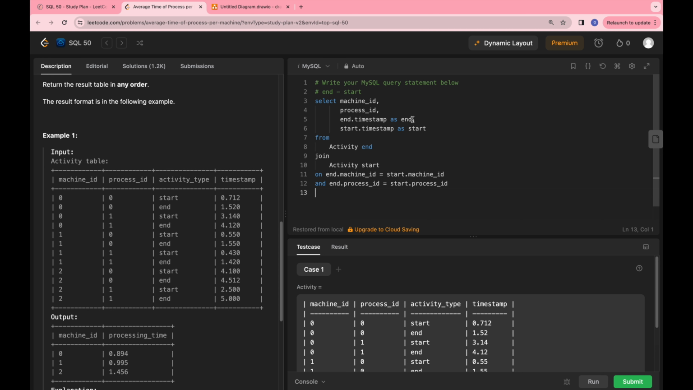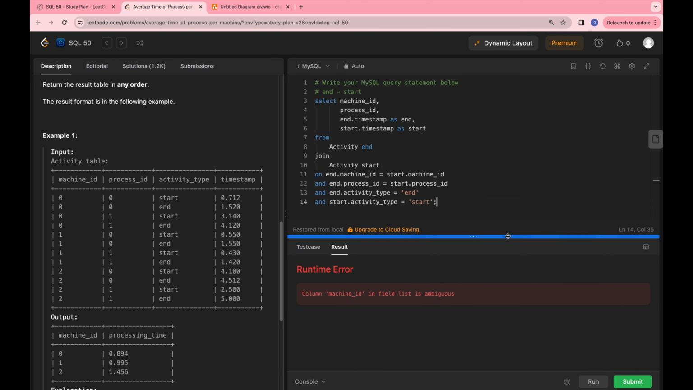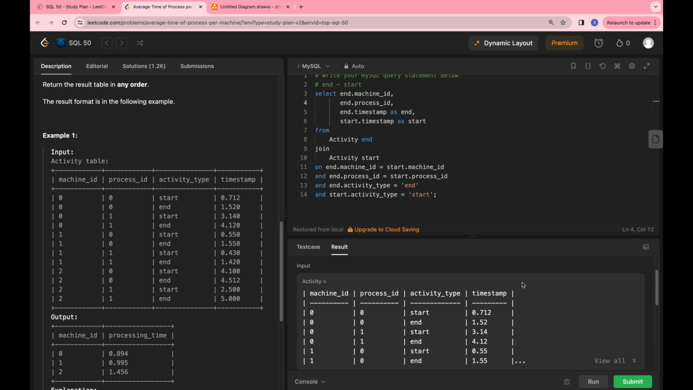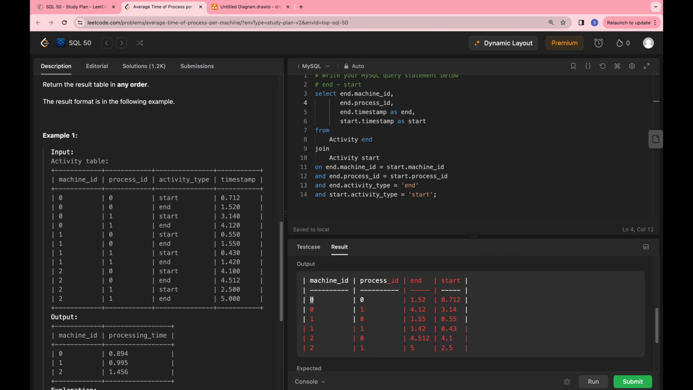And I mentioned earlier we want to get the end time in the end table, and end.activity type equal to end, and start.activity type equal to start. So let's take a look now and see what we have. Our machine ID. Okay, we have to give this an alias because we have machine ID in both tables, so it's going to be end.machine ID. Alright, as you can see, now I have machine ID and process ID for each of them, the end and start.